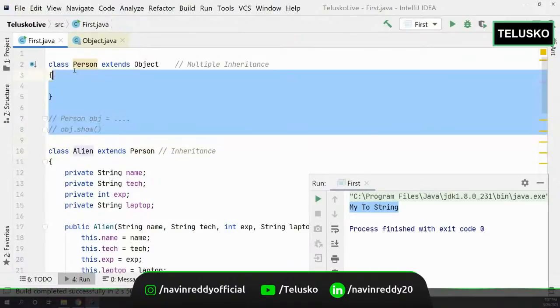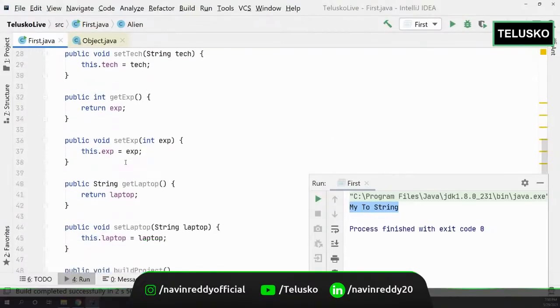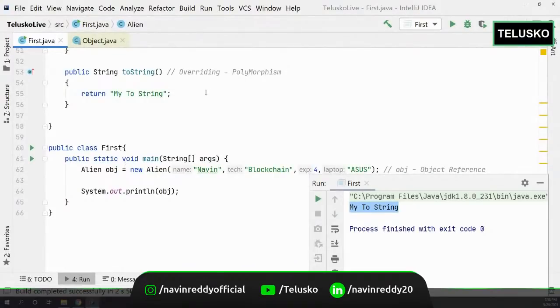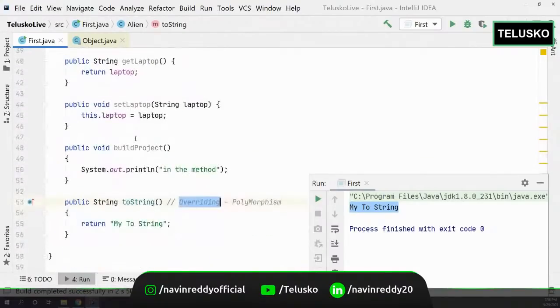So let me remove this now. Remove this one as well. Okay, cool. So now what I will do is let's go back here. So let's talk about overriding. So what we understood from overriding is when you have your own class and you are trying to override the method of the parent class, it is called method overriding. Now method overriding is a part of polymorphism.